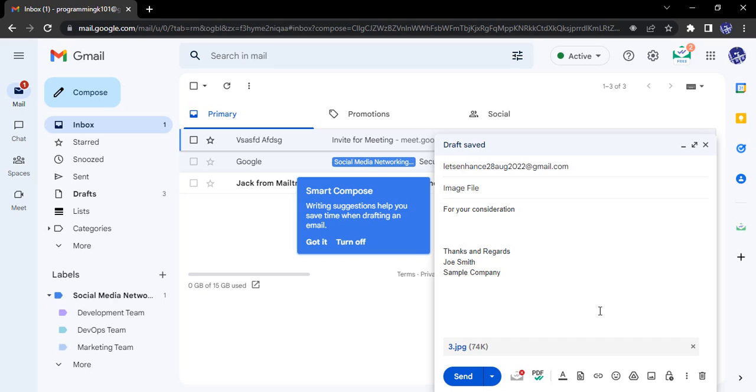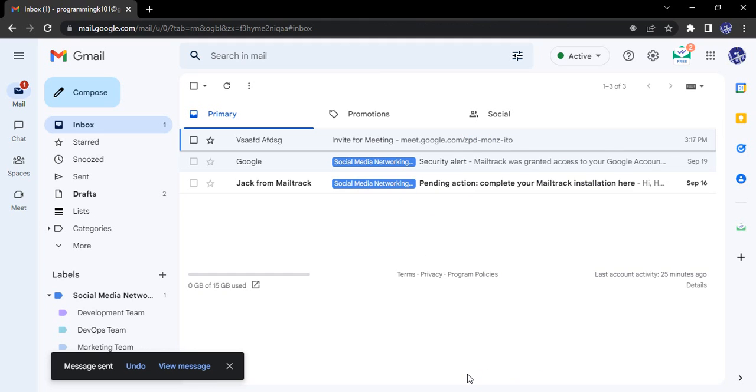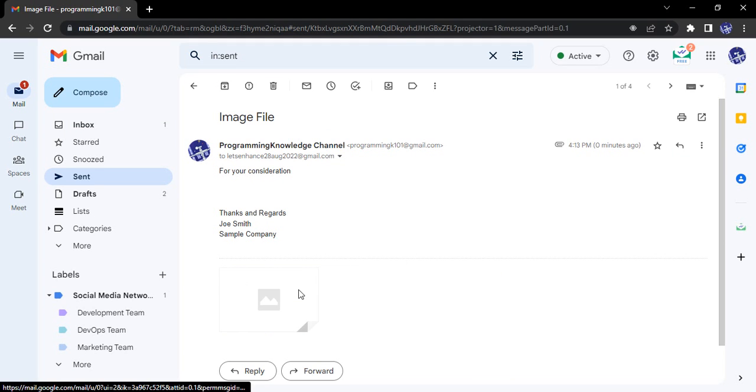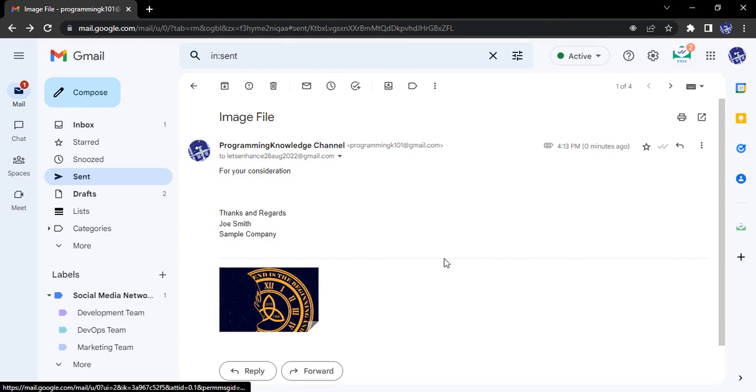Once it's uploaded, I cannot see its preview. If I click on that, the image would be downloaded, which would create an extra copy on my PC and take extra space, which I don't want. So there is no way for me to see the preview. I'm going to trust that I selected the correct file, click on send, then click on view message. Here I will be able to see the preview of the image. Only once it's been sent would I be able to see the preview. If I open it, okay, the preview is there. So this is a side-by-side comparison of sending.